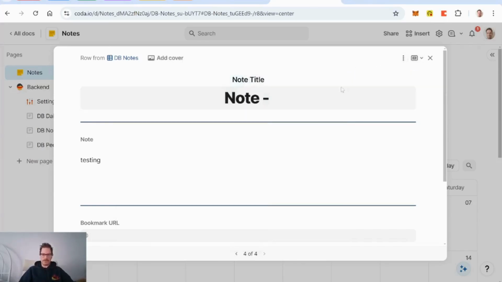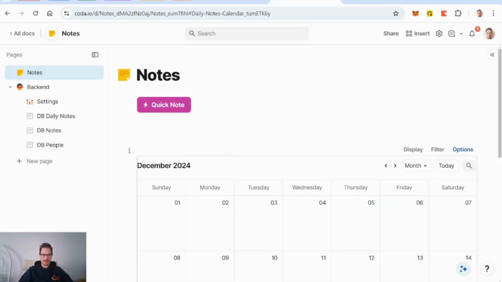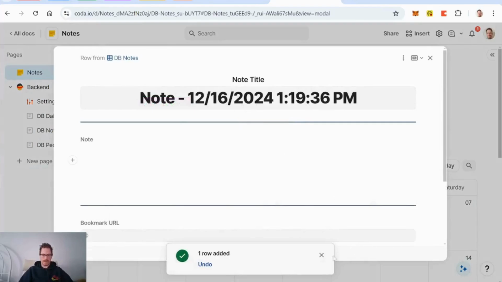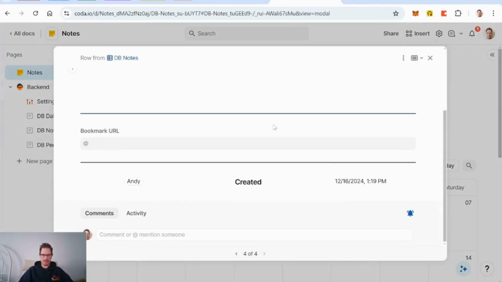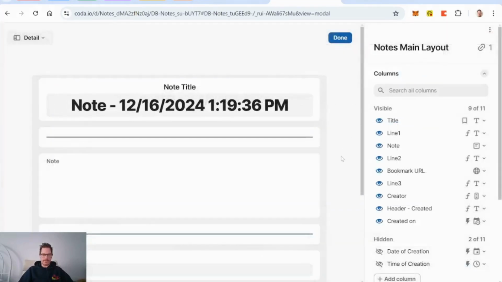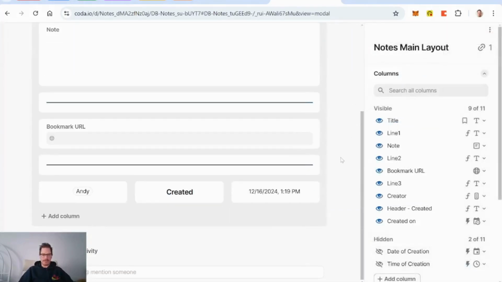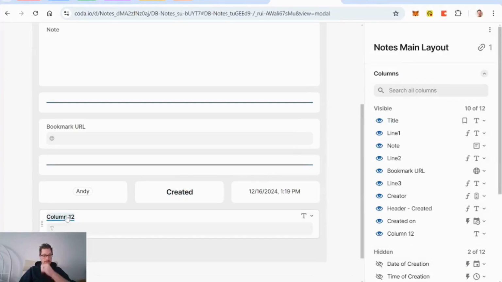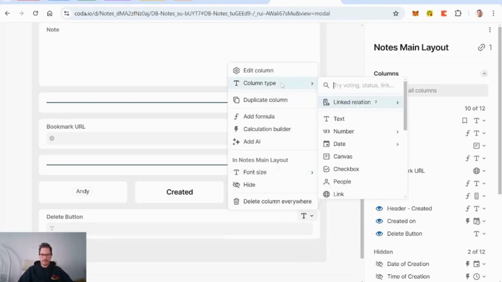All right. Okay, so here's something else I need. Actually, I should test that first. So quick note, right? Okay, that worked. And is that time? That's pretty close. I want to be able to delete, right? Easily delete this thing because sometimes you click the button, you decide you don't want to keep it, right? So I'll call this delete button. And column type is a button.